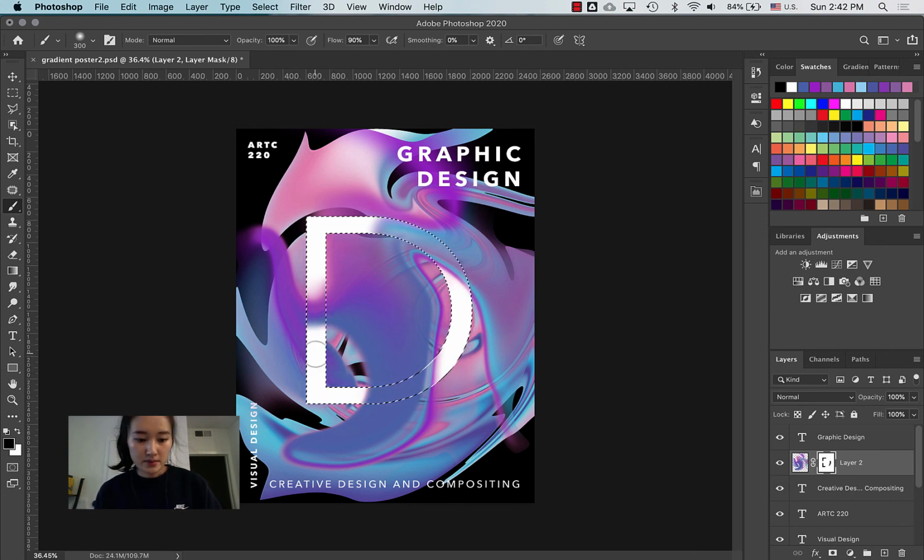Maybe I want to bring this back, so I can do that by pressing X and making it white. Like so. No, actually, I want it gone. So now I'm going to get rid of it. So there you go, and if I press Command D, it's deselected, but it also looks a little bit more 3D-esque. So that's how you create a gradient poster that looks like this.